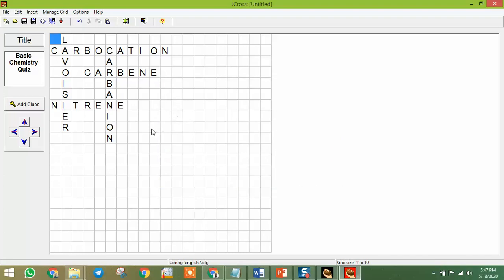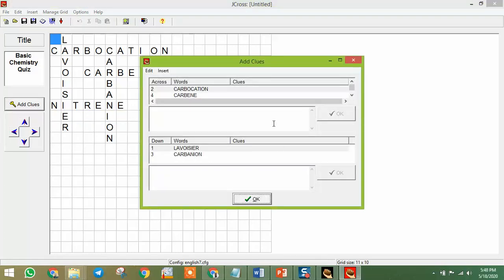Once you have created a grid, there are different answers you have. These answers need some clues. So we need to add some clues here. Add clues and click on the clues. There is an across and a down puzzle you will see. In across there are 3 questions, and in down you can see here 2 questions. First you have to add a clue to one word. So for example, this is carbocation.